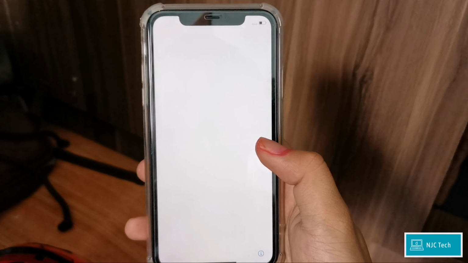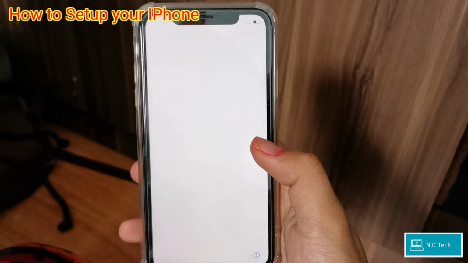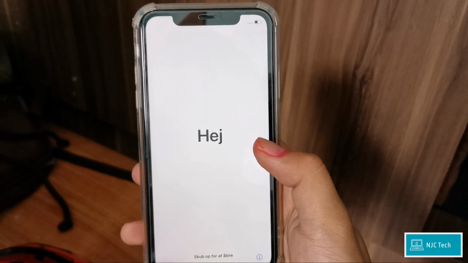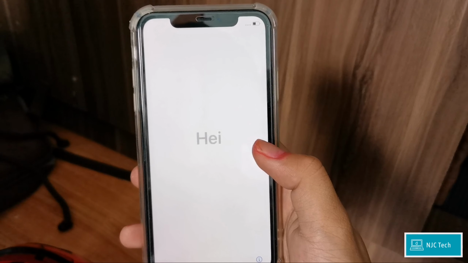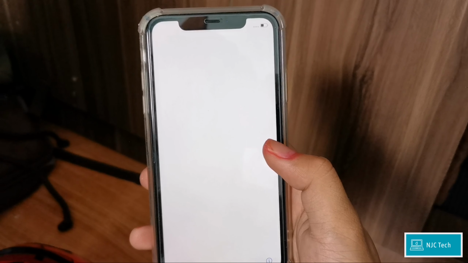So the next one is I will teach you guys how to set up your newly resetted or newly bought iPhone. We just resetted this iPhone, which makes it go to its original default settings, same as buying a new one. So without further ado, let's start.